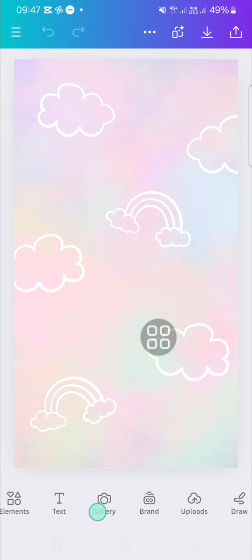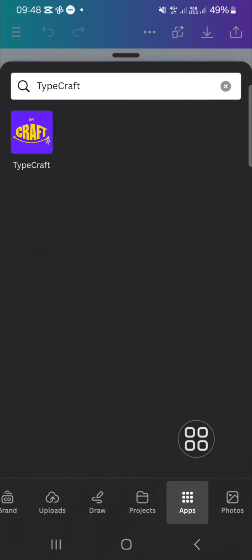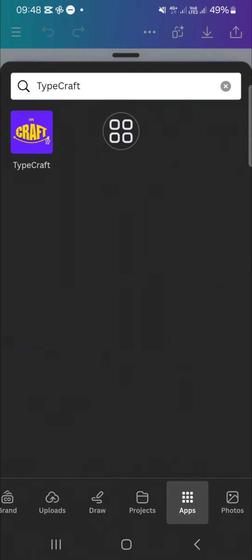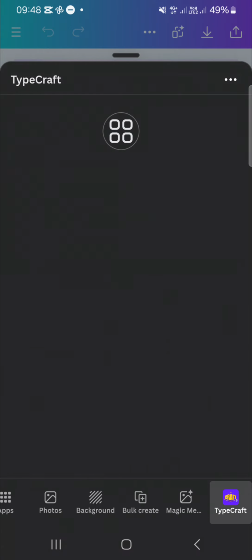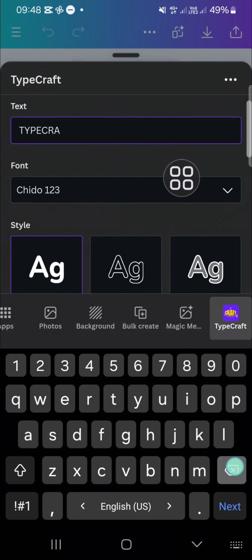First thing first guys, we can go to the apps menu right here and then we have to search for the Type Craft feature. We have to activate this feature on our design to create the wave text. Okay, click on the feature and then you can type your text right here.